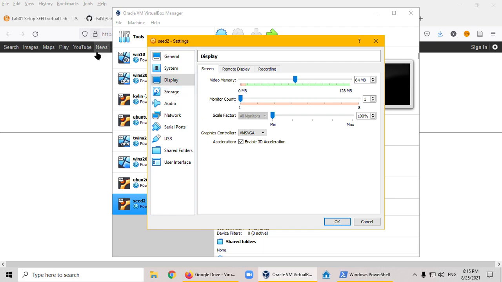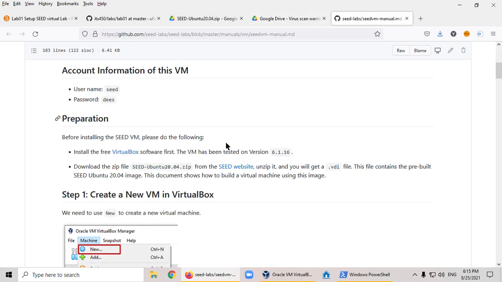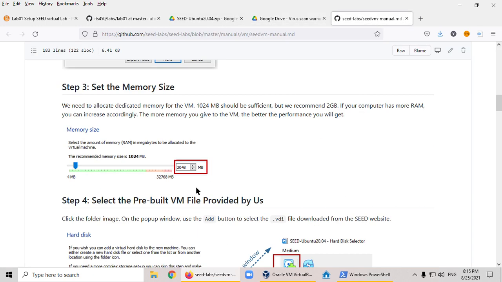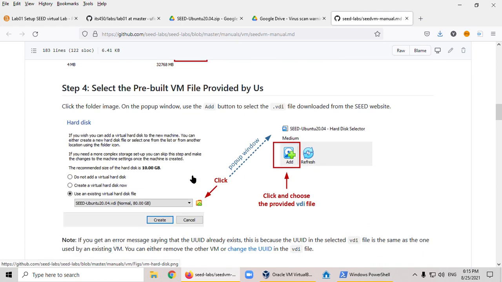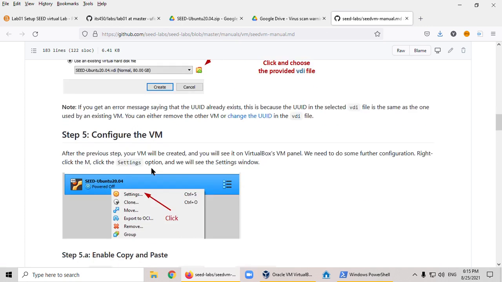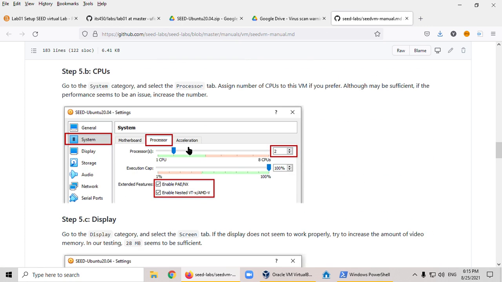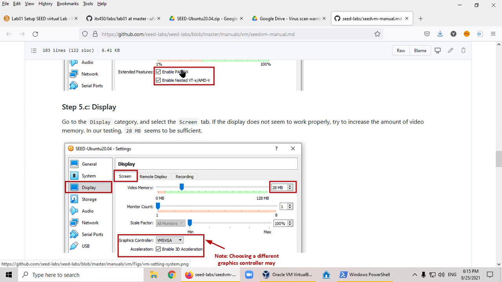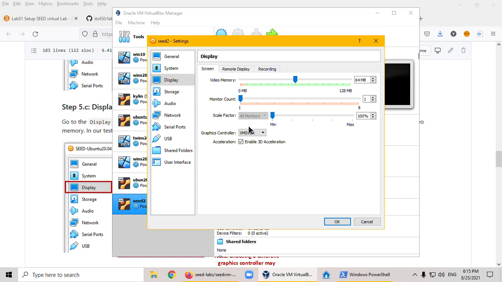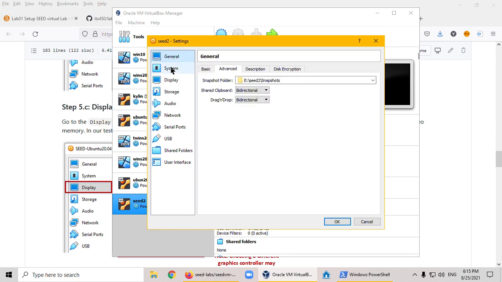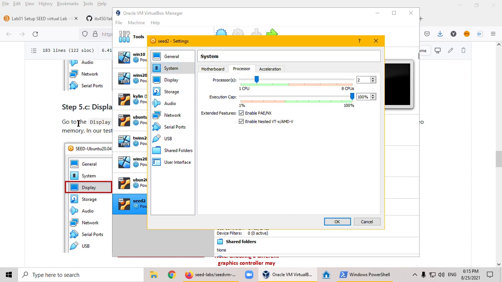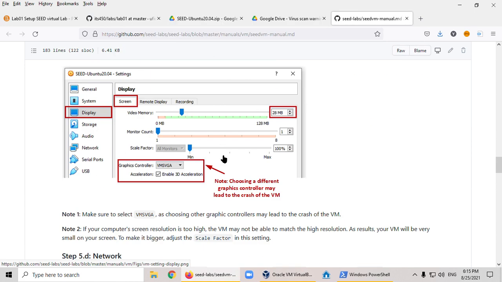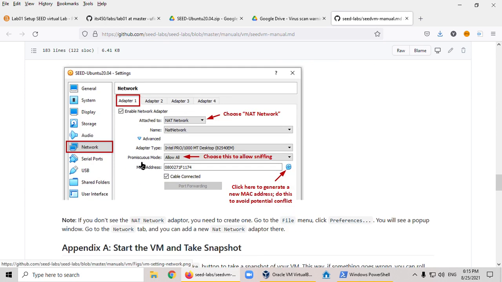For other settings, check the manual. Here it only allocated 2 GB, so it depends on how much memory you have. And configure the virtual machine, change the settings, the CPU. It also enables PAE/NX. In this system, enable PAE/NX, the display, and the network.